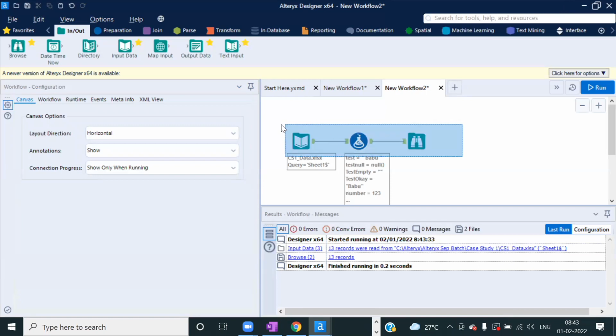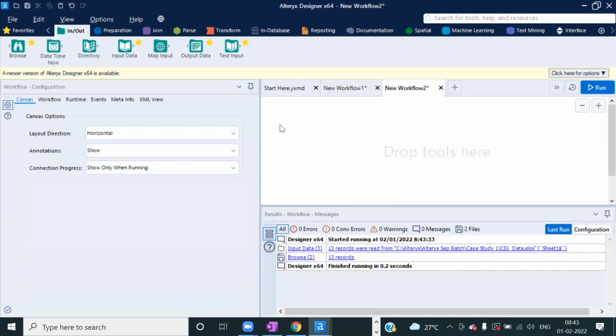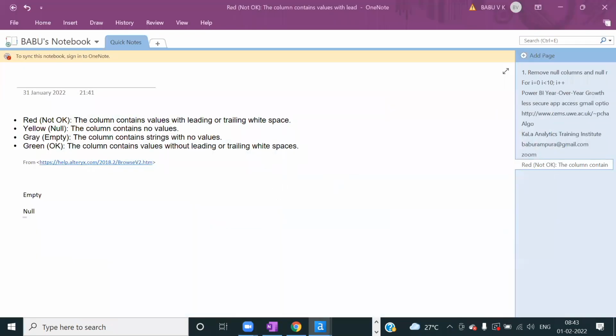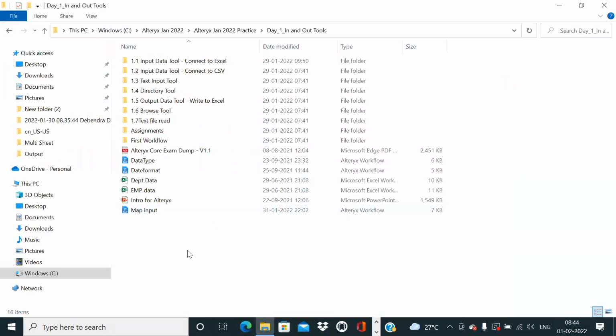So finally we are done with all the tools except what? Map input. Right? Let's do map input quickly. Okay. Very interesting. Later we will see a few more examples of map in the assignments. Very simple, not so complicated for now.